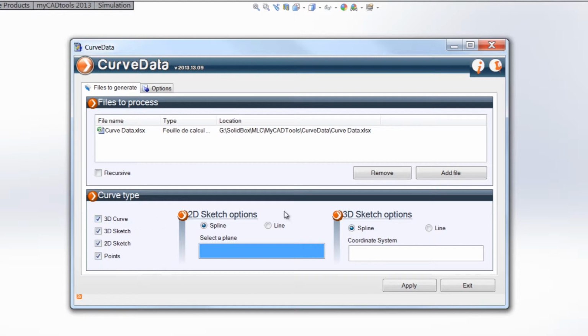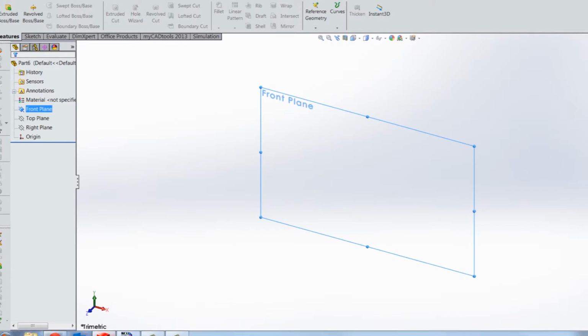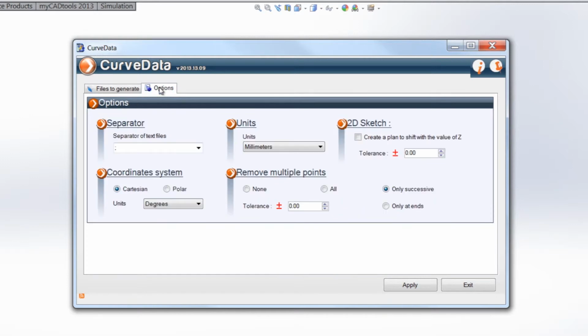We have some 2D sketch options and 3D sketch options. In the 2D sketch options, we can have those points connected by either lines or splines. I'm going to leave it as splines. And we can select a plane. I'm going to go ahead and select the front plane. And we also have lines and splines to select from for the 3D geometry, and we can select a coordinate system if we have one. So before I click apply, let's just go and check out the options tab.